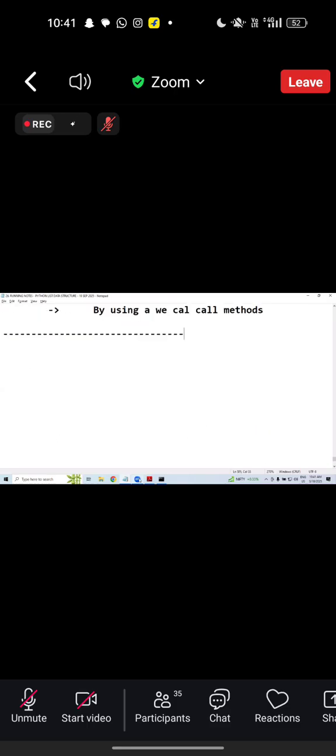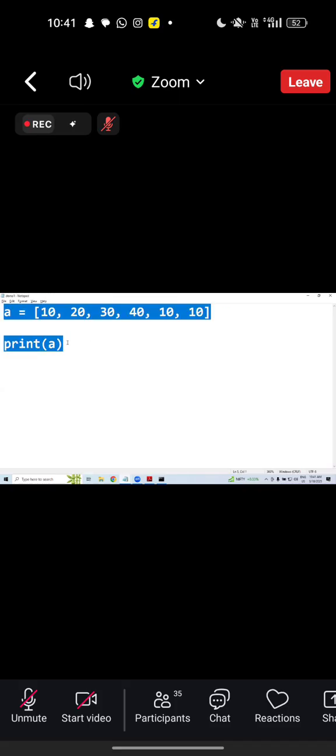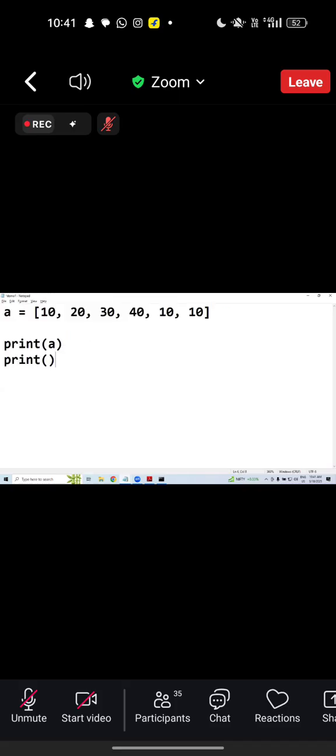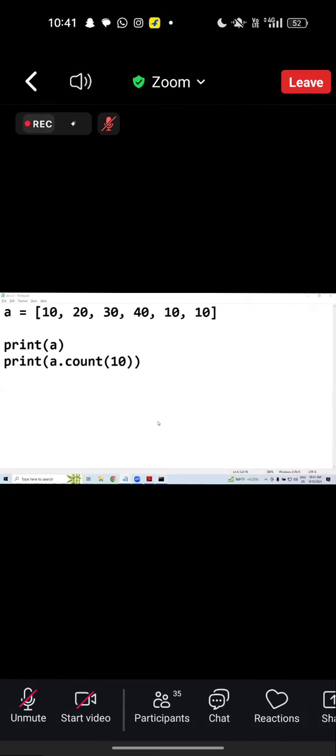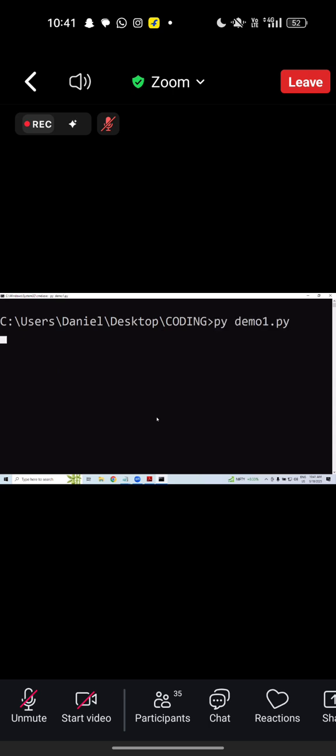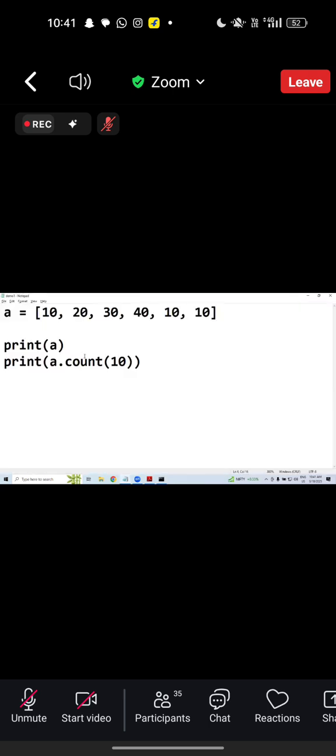Let me show you one small example, then we can close today's session. A dot, there is a method named count. Let us count for 10. How many times is 10 available? That is called the frequency. How many times? 3. Conclusion of the story: count is a method available in the list class. In what class?